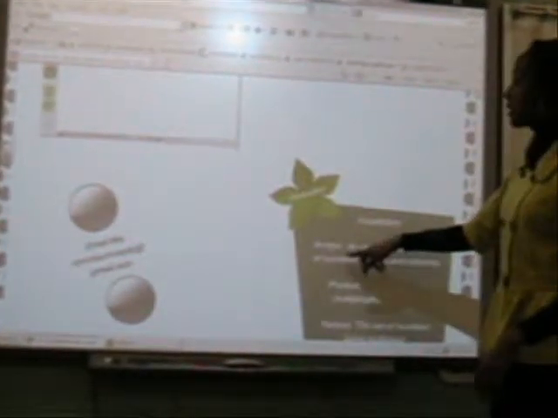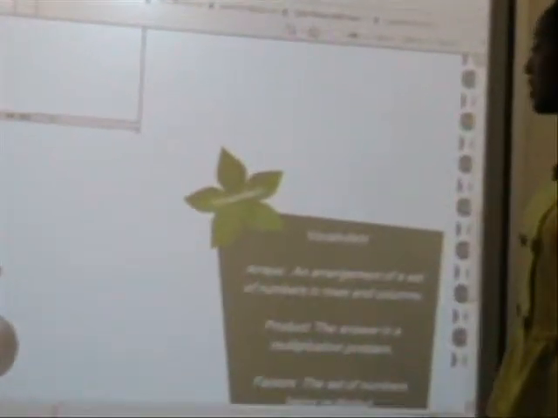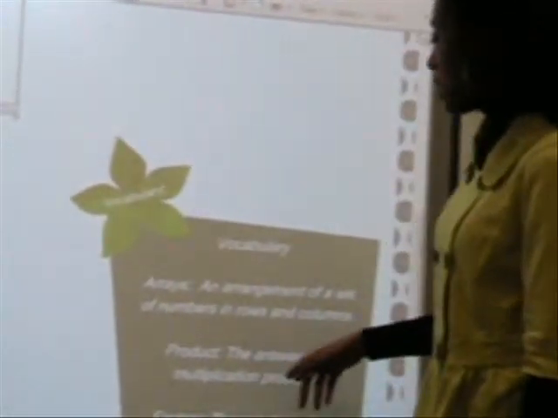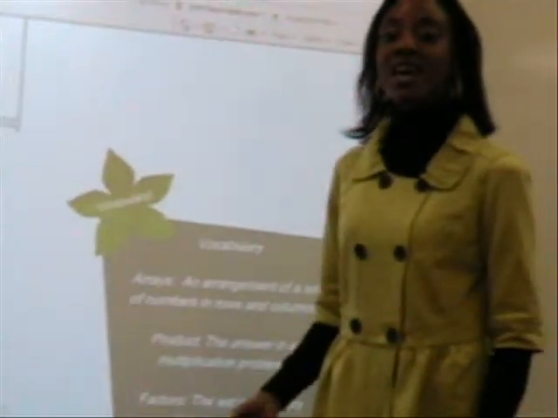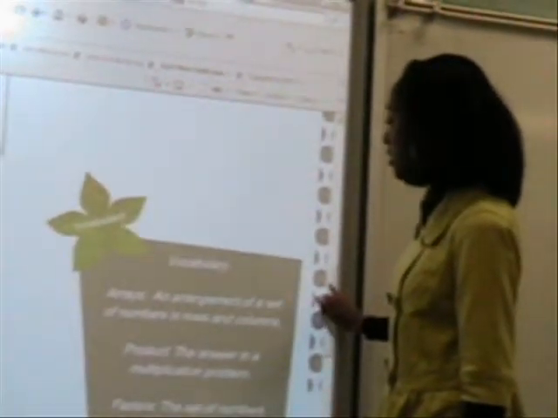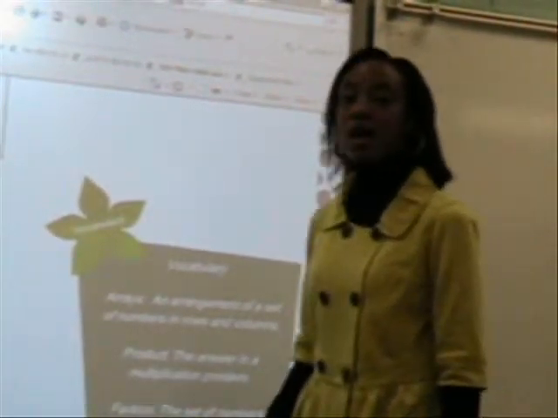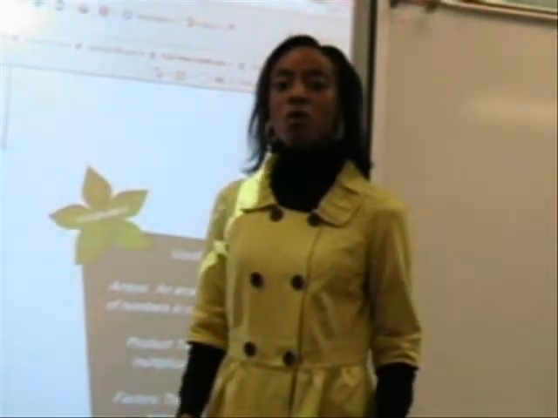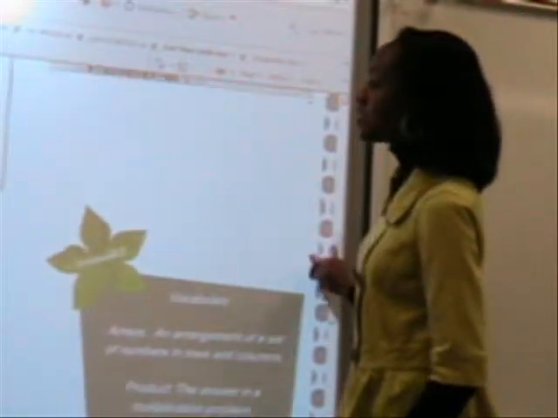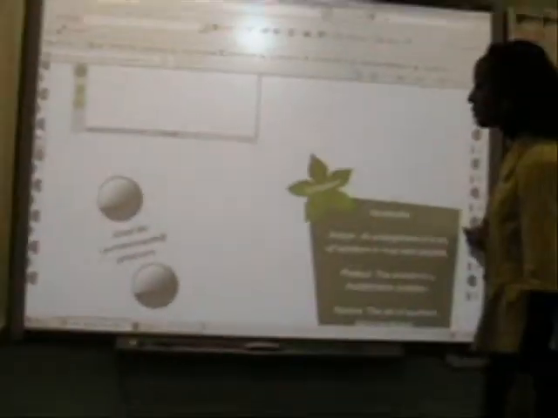First we have arrays. Now an array is an arrangement of a set of numbers in rows and columns. Next we have product, and as you know, the product is the answer in a multiplication problem. And factors are the set of numbers being multiplied. You may have heard the terms multiple and multiplicand. We're going to get into that much later. Okay, so let's begin. Here we go.